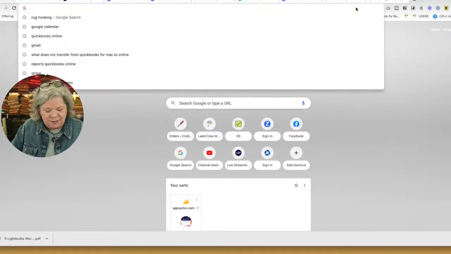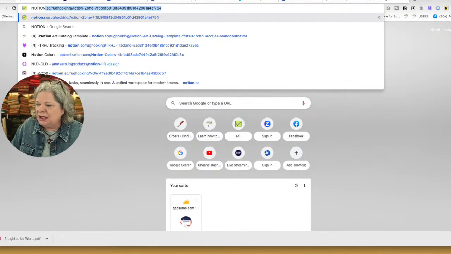Let's do this. Let's go back to Notion. I'm going to unshare for a minute in case this takes me to a page with some personal information on it. You can set up Notion to open into your Notion Art Catalog every single time you open it, or you can have it set to open whatever you were last working on. So it kind of depends on what is going to work good for your workflow.